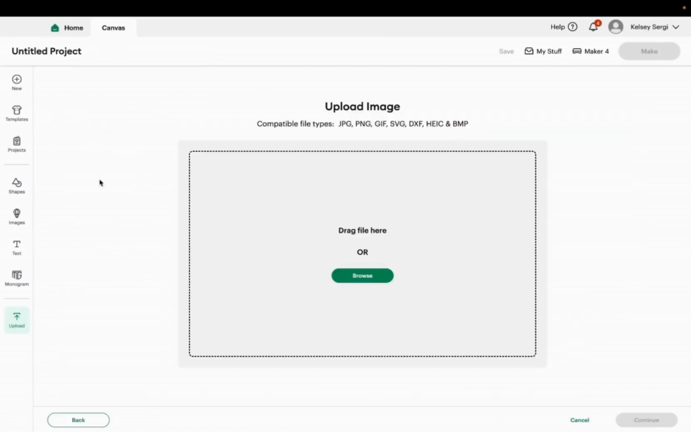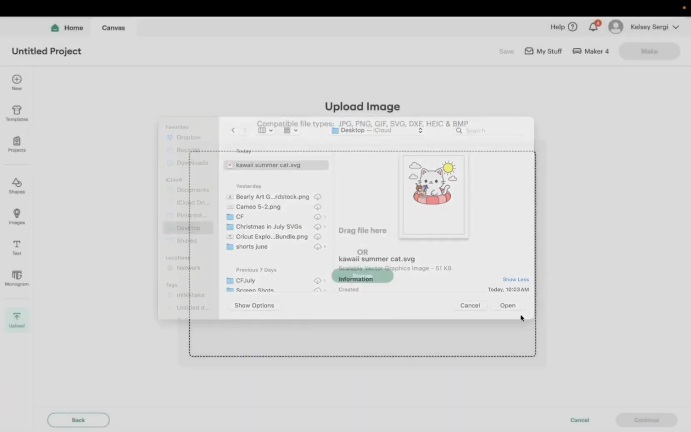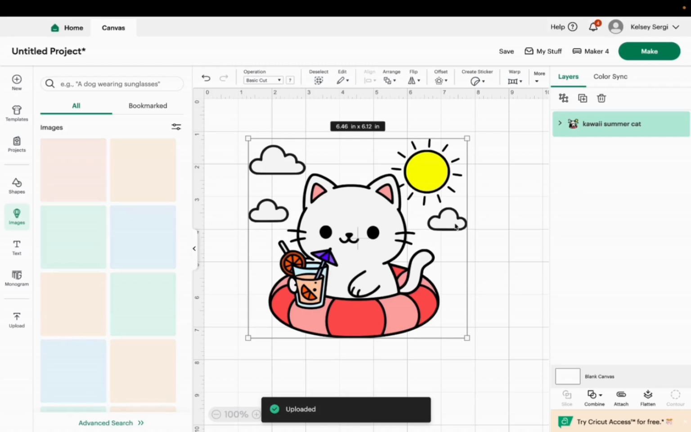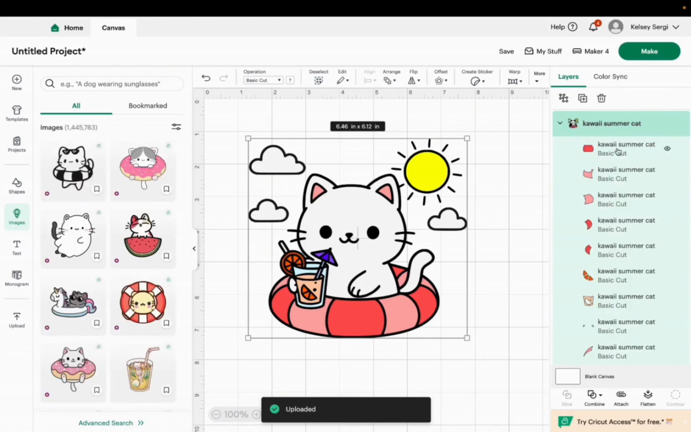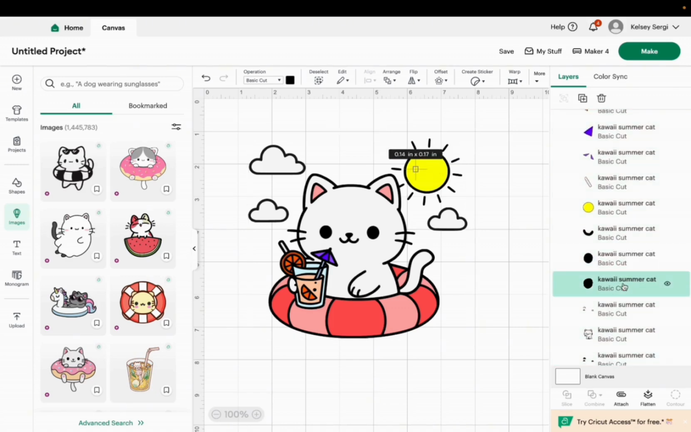Okay, now we can go ahead and check our image. I always check my images in Cricut Design Space. So I'm going to go, here's my summer kawaii cat, and hit continue and upload. And now I'm going to go over here and these are going to be all your pieces. So what I'm really looking for is like any little black dots like this. So see, there's some in the sun. Did the sun have a face? I don't think so. Did it?